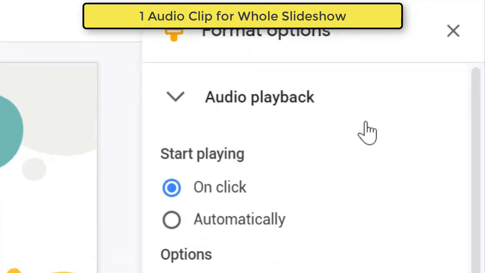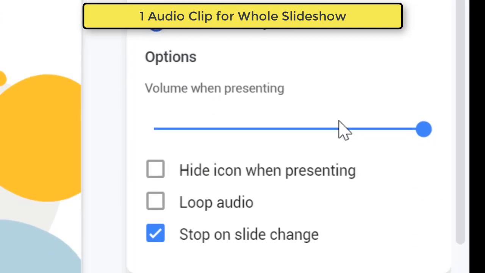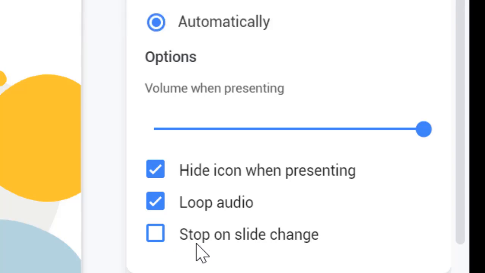So this little format options menu is going to pop up automatically as soon as you open or put in an audio clip. And what we'll want to do is we'll set it to automatically under start playing, so it'll start playing automatically. You can decide how loud it will be under volume. And you can decide whether or not to hide the icon while presenting. And if you are doing one audio clip for the whole slideshow, you're going to probably want the audio to loop, and you'll turn off the option here for stop on slide change.